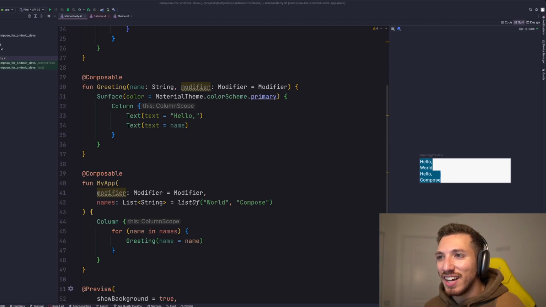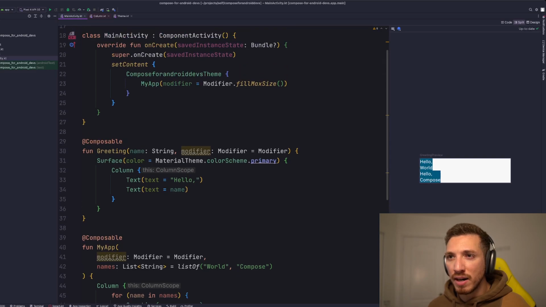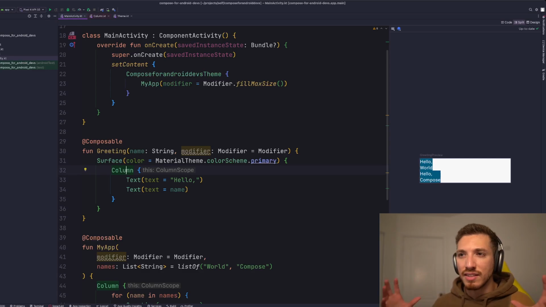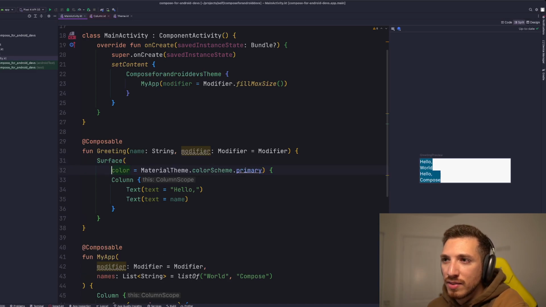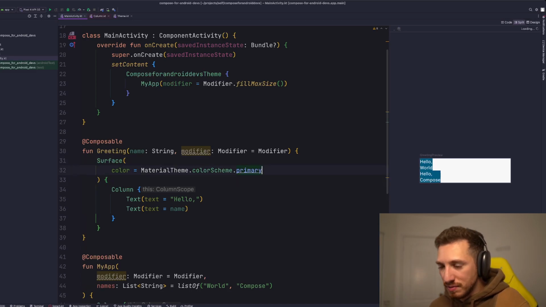Let me see. So, the items themselves, for the greeting itself, we want to modify the column to have a max width and some padding. Does that sound correct? Or, I mean, not the column maybe, but like the actual surface, right? So, like, that's the area that encompasses this column, right? Right. So I'll go ahead and just add a modifier here.